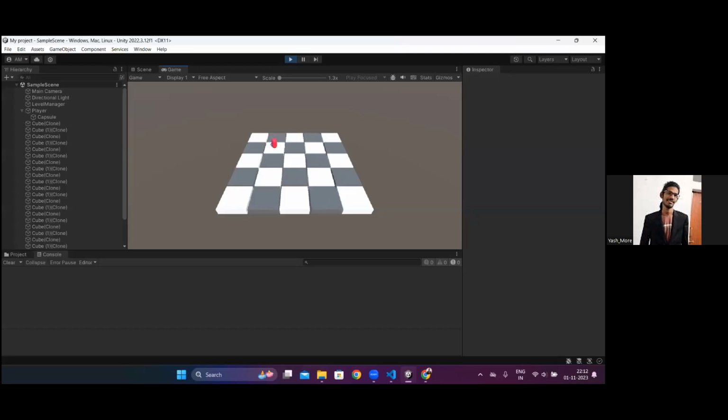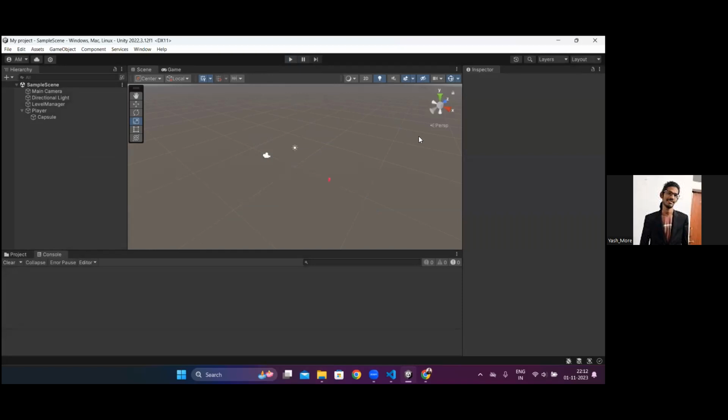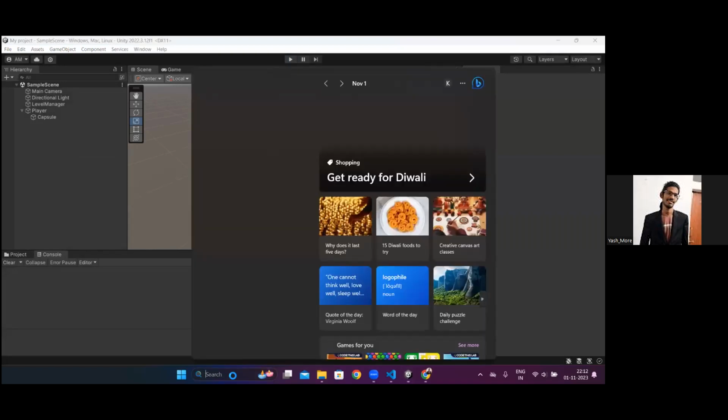and this covers a lot of things of how scripting works in Unity in general. So this is what we are going to do today, and let's start right into it. So I'll start a new Unity project, and you guys can follow along.